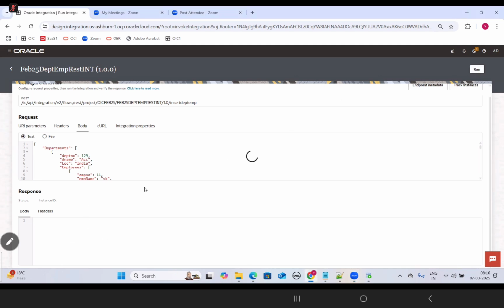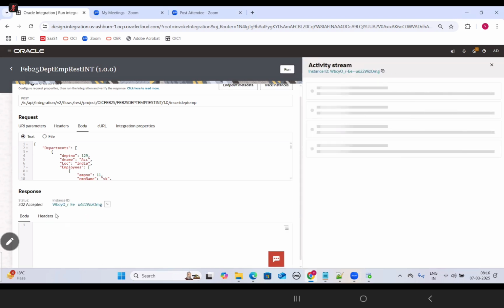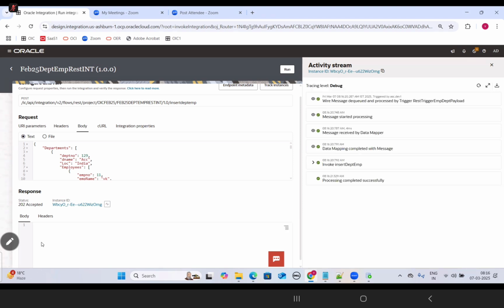So click on run. This response is just the standard response. But earlier, when we defined the REST endpoint for the concatenation of the two strings, we had defined the response, so that time we got the response here. But here we have not defined the response in the REST trigger point, so that is the reason nothing is coming.